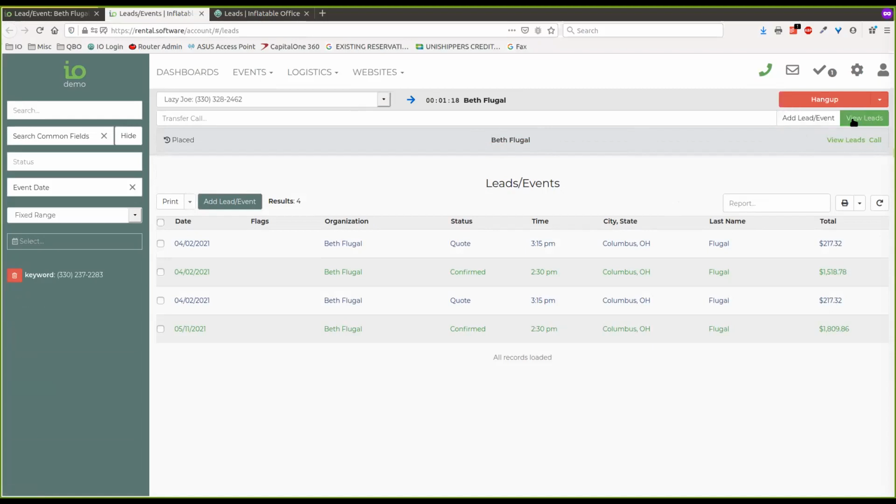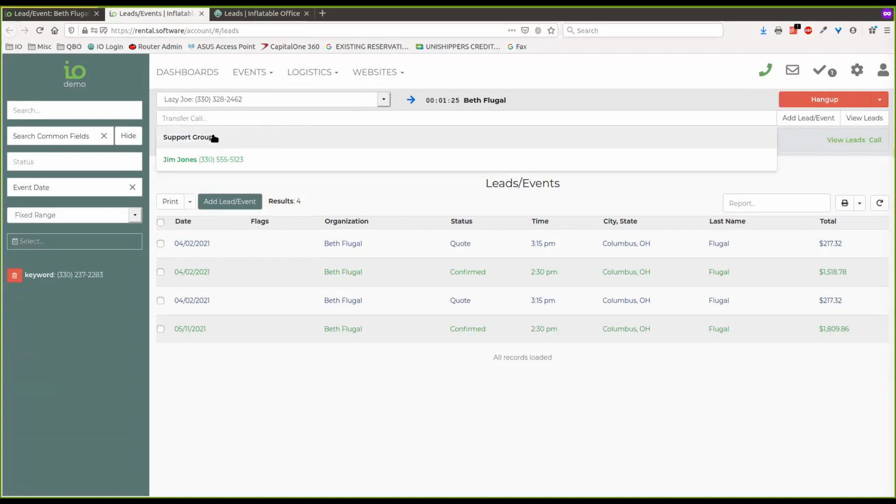We can click to add an event. If I want to view leads for the current call, I would click up here. And if I want to transfer, I just click in here and I can transfer the calls to and from different people. So I just wanted to show you that a little bit real quick about IOphone.